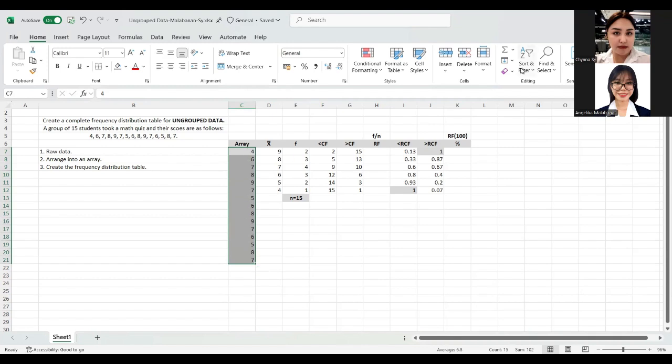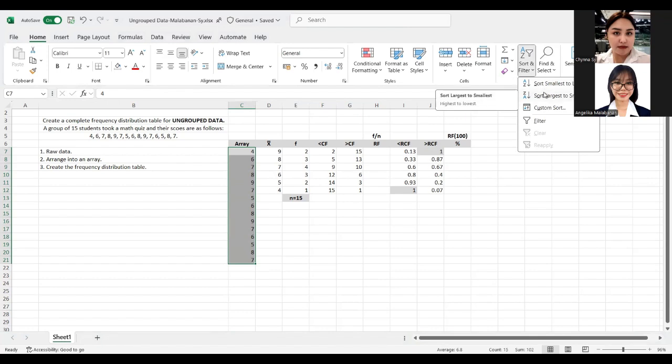And then you can go here, as you can see, meron ditong sort and filter. So, sort and filter organizes your data so it's easier to analyze. Kapag pinindot nyo yan, meron tayong choices. We can sort from smallest to largest or from largest to smallest. Sa degree natin or sa program natin, it's preferred na ang gamitin is from descending order. So, it's from highest to lowest. So, ito yung gagamitin natin.